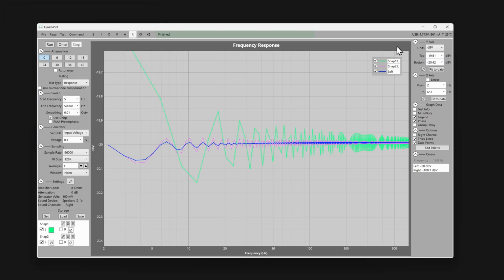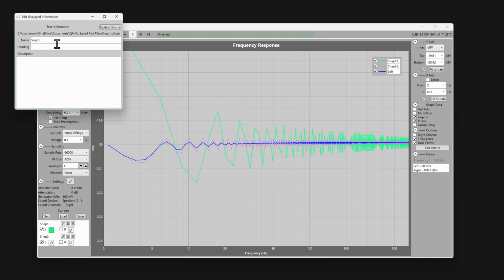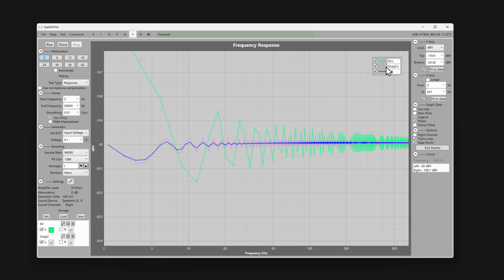You can also change the identification simply by renaming the snap. Let's call this 6 volts. Okay. And now it says 6V.L, so you get a better graph. The legend more perhaps matches the data, and it's also updated here. And when I save this file, if I do that, these will come with the names and everything else.